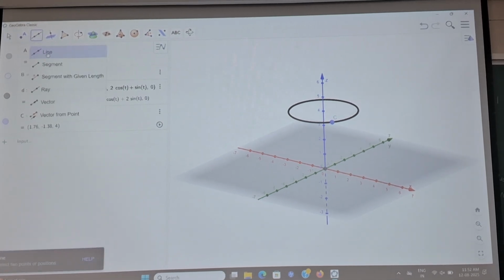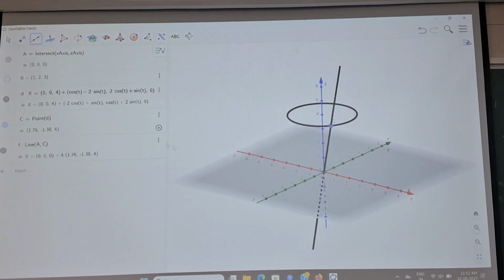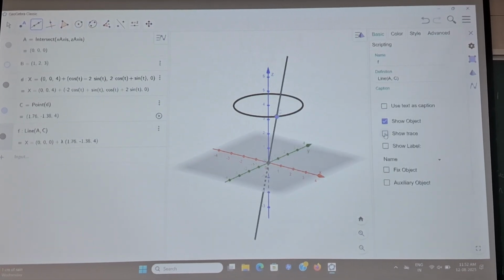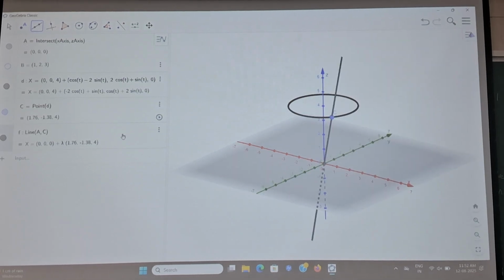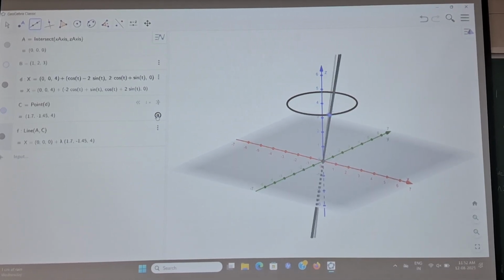Let's create a line passing through A and C. Now use trace option for this line. Line passing through C and A. Now animate this C point.